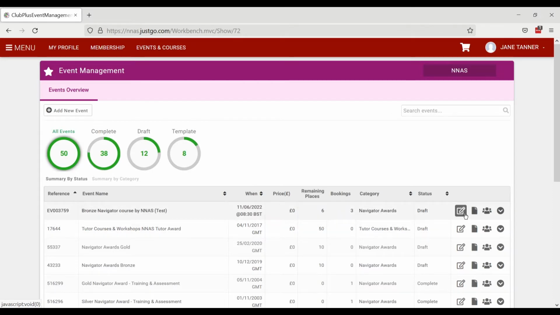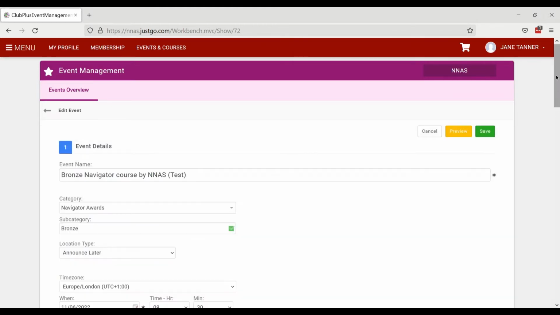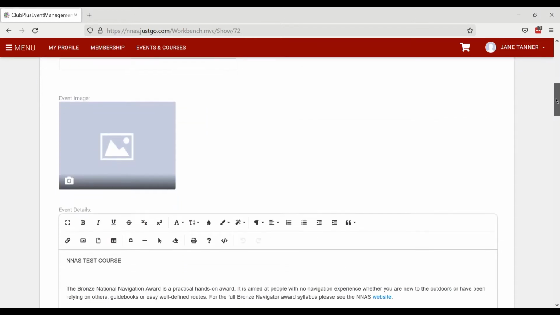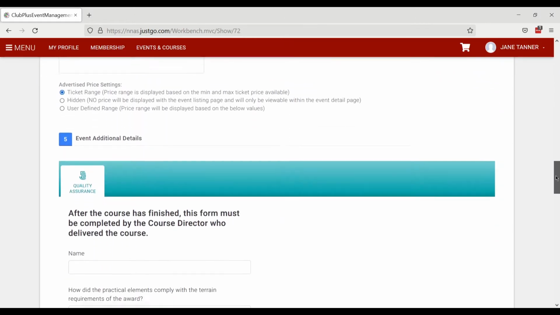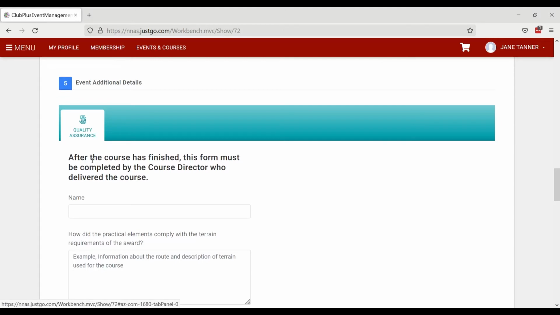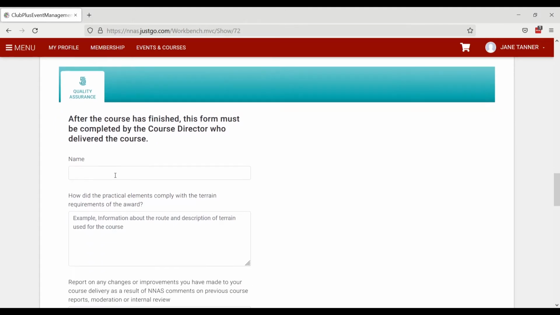I now go in to edit the course so that I can complete the quality assurance questions. You can find those all the way down part 5, and this is where you fill in these questions. You name who the course director was. The second question here, we're asking for some information about the route and the description of the terrain used for the course.